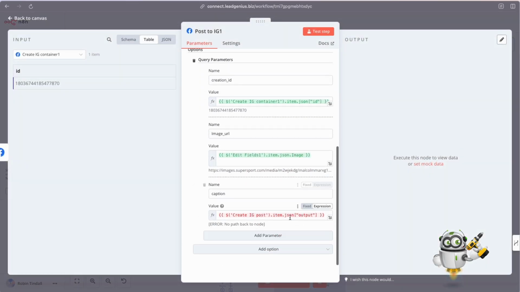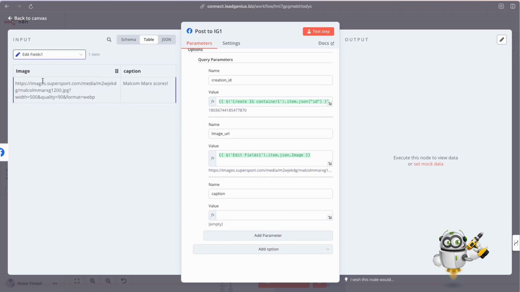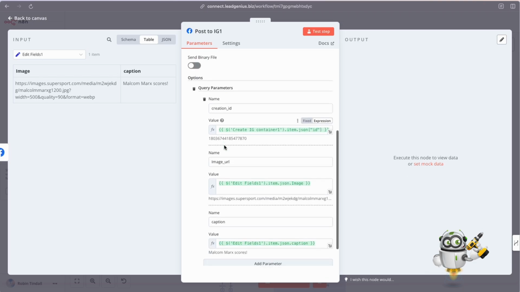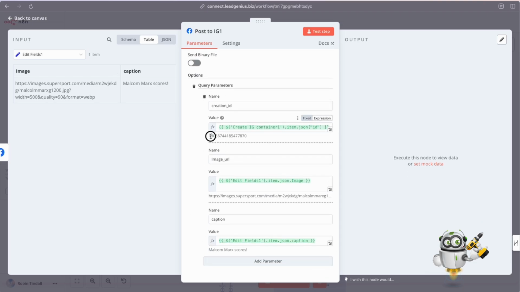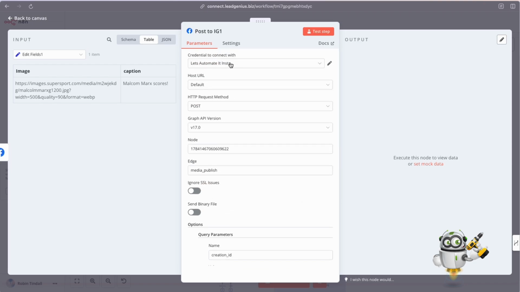So we've got to do exactly the same for caption. So let's just do that. And then we're just going to go back to that previous set node that we had the data, and there we have it. So we now have a creation ID. That is what we got from the previous node. The previous node created this creation ID, which is kind of the container to which we can now post our image URL and our caption. So we are using a credential that we've already set up. There's everything there.